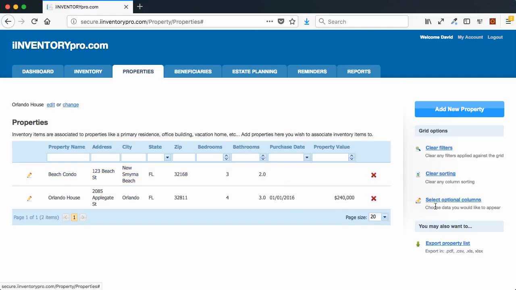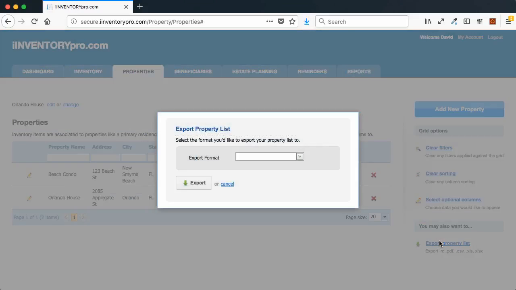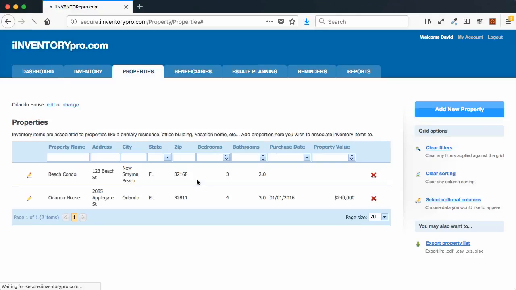And on the right hand side, I simply want to choose Export Property List. And here we can select the format that you'd like to export your property list to. So in this case, when I click the drop down, we have our CSV file format, the older version of Excel, the newer version of Excel, and PDF. In this case, I'm going to choose Excel, and I'm going to click the Export button.